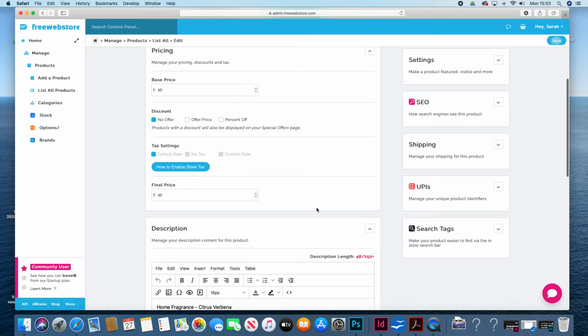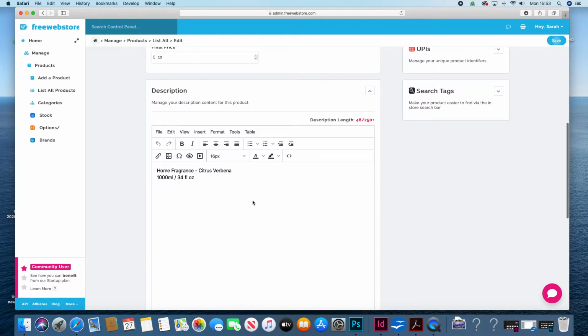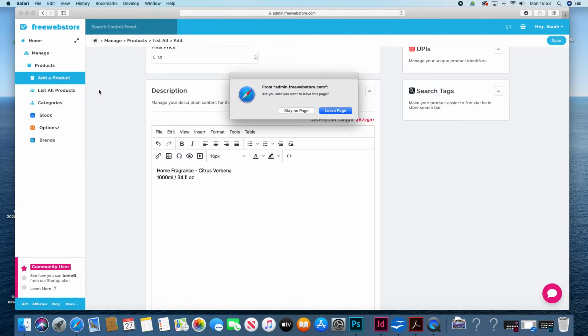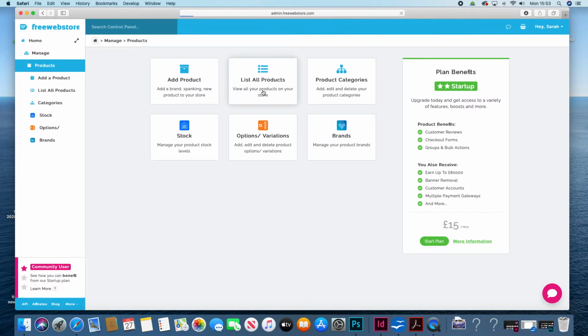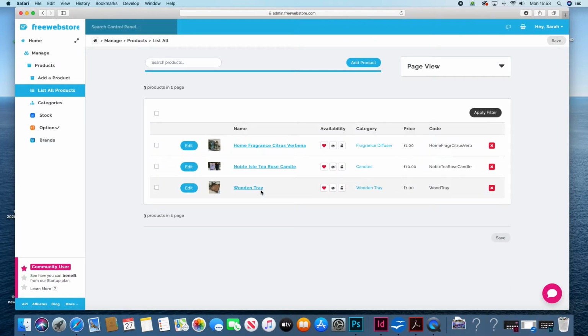You've got the description. At the moment it's just quite a simple, straightforward description, but you could add or change text on that for each product. So that's just basically an overview of the products that you've got in the store and how you would go about accessing each one and changing each one. So pretty straightforward.